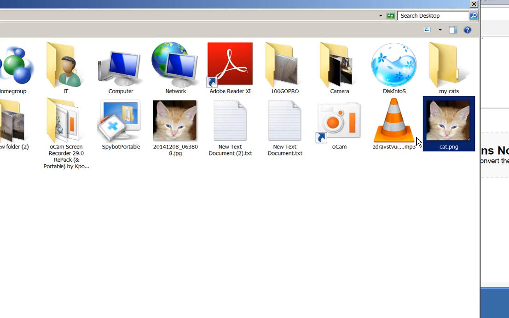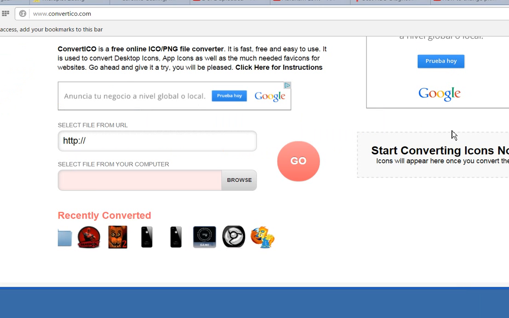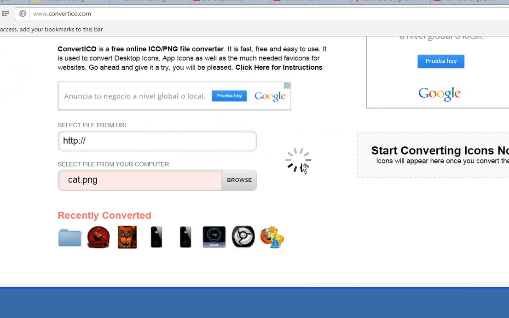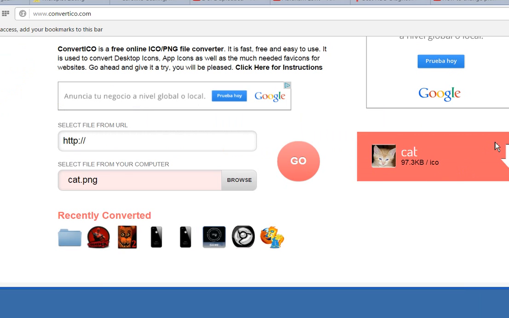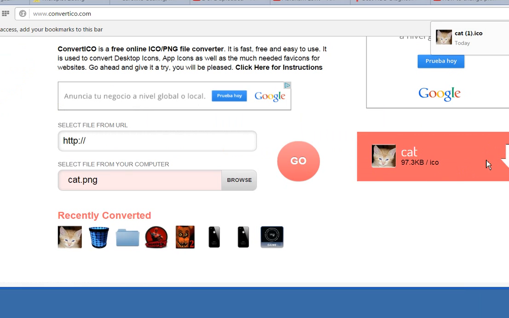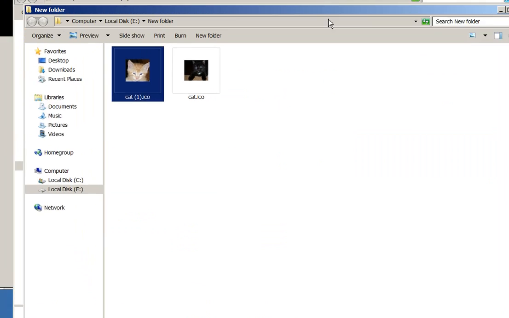So here's our cat right here. Select the cat and click go. Then right here, click the download button and your cat is saved on your computer.